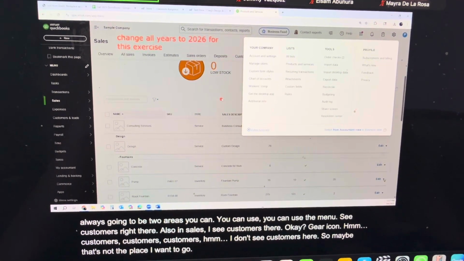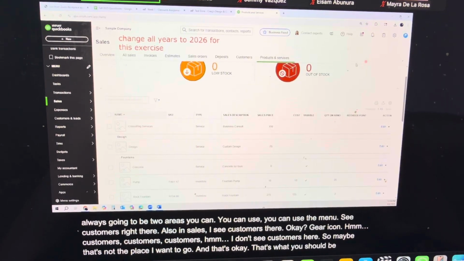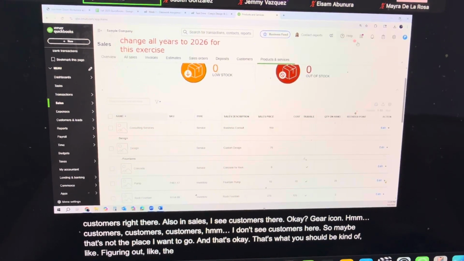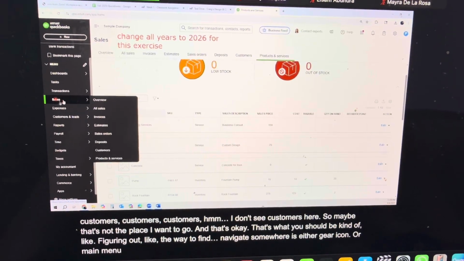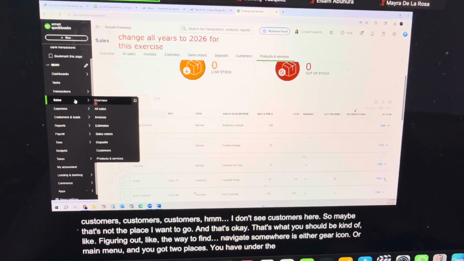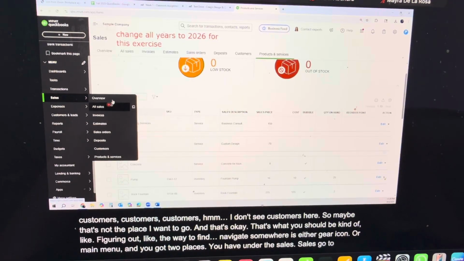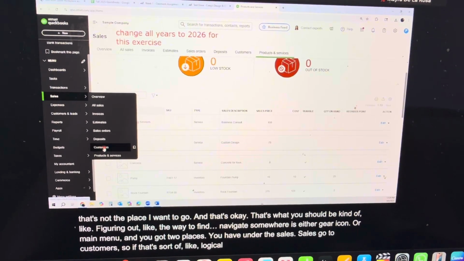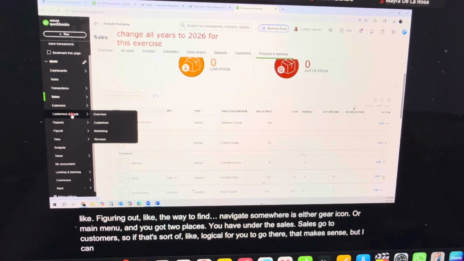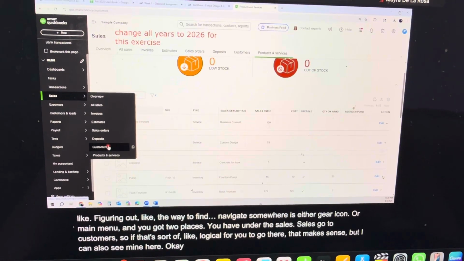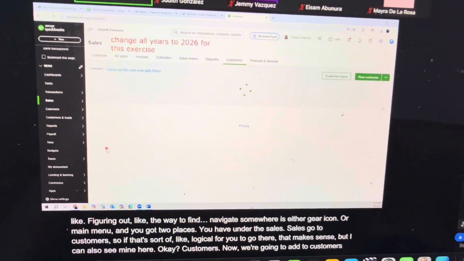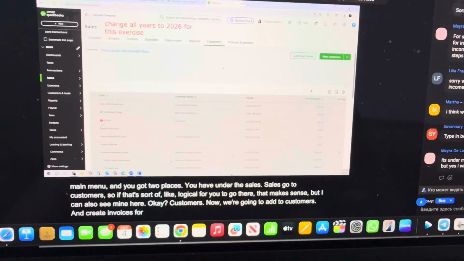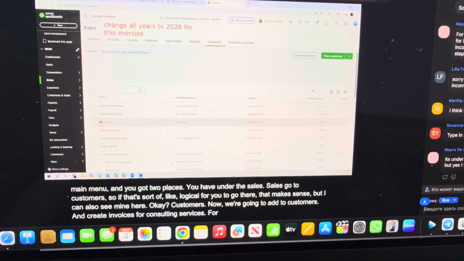And that's okay. That's what you should be figuring out. The way to navigate somewhere is either the gear icon or the main menu, and you've got two places. Under sales, you go to customers. If that's logical for you, that makes sense. But I can also see mine here. Okay, customers. And we're going to add two customers and create invoices for consulting services for April 2026.